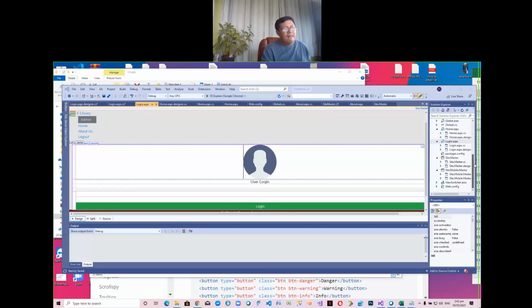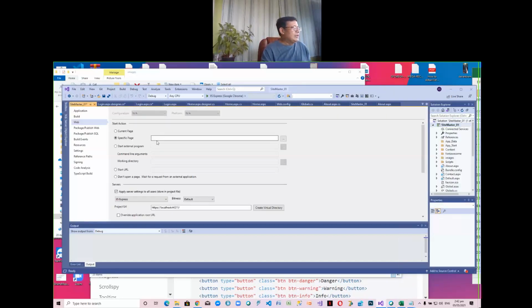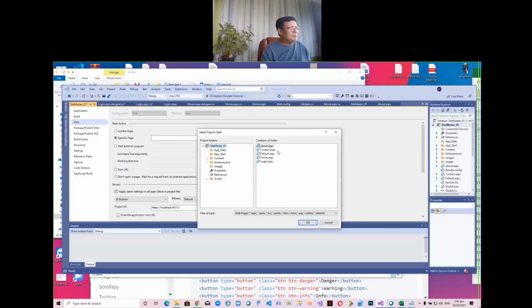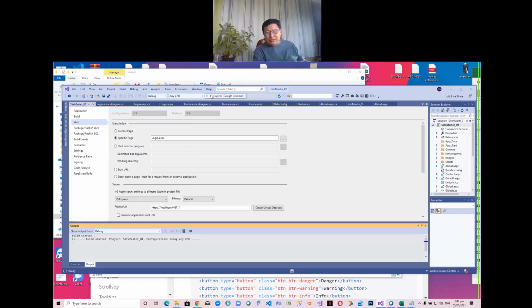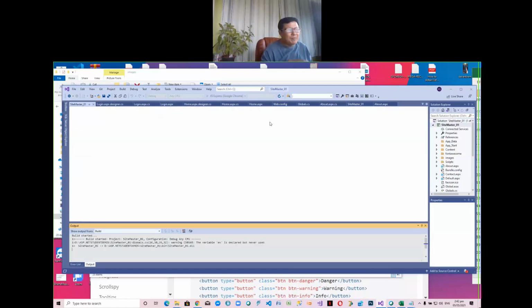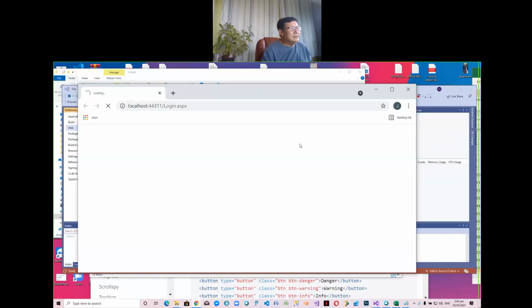Okay? And then we'll make this our default page. How do we do that? We go to the site master and we get the properties of the solution. And then our specific page is login. Si login. Okay? Let's run this. Gumaganda na yung ating website, no? I hope you understand the idea of a site master and the content placeholder. Okay?